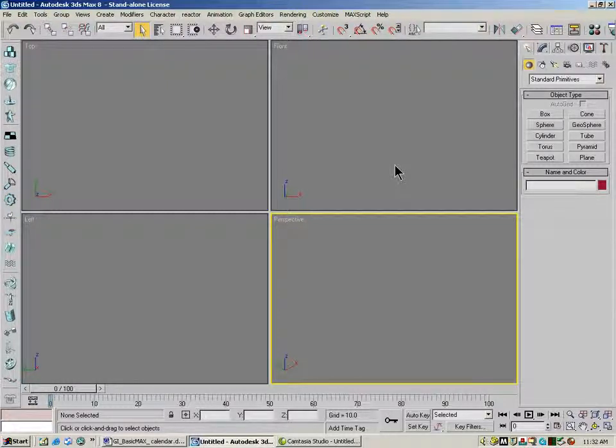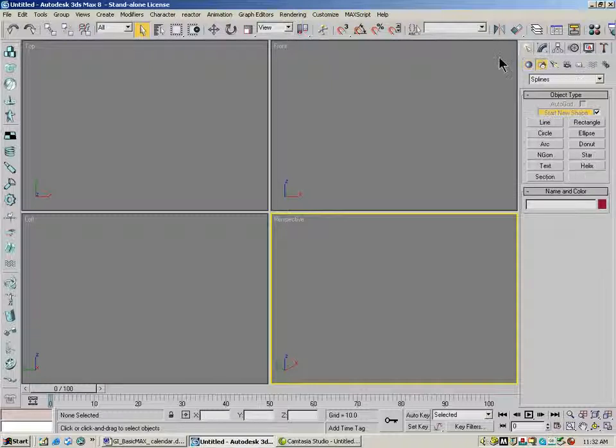So this is going to be the very basic how to make a spline tutorial, and then we're going to keep revisiting splines from here on out. So far we've covered how to create objects. In other words, these boxes, spheres, cylinders, toruses, cones, those are the three-dimensional objects that we created in our viewport. What we're going to do next is go to this button, which is shapes.